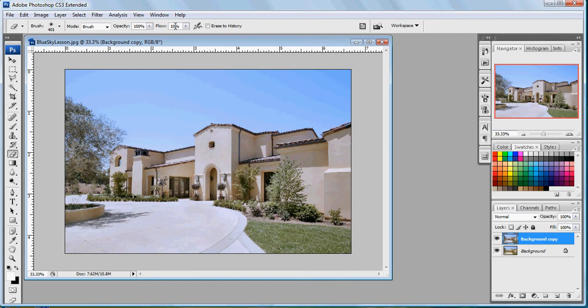Go ahead and delete one of those zeros and make it 10%, and that's going to control how hard you're pressing on that eraser. And then come back down to your picture and you're going to left click and hold the button down on your mouse. So left click, hold it down, and just start to move the mouse around on the areas that you do not want to be blue or blued, which is everything except for the sky.